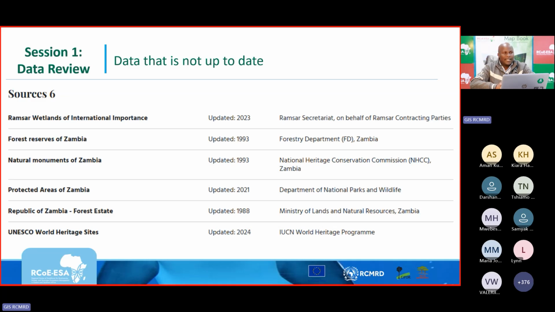So maybe the data is up to date, or it can also mean that the data was last updated in 1993 and it has never been updated. So those possibilities are there, and you have to go ahead and confirm, just to ensure that the data is up to date.